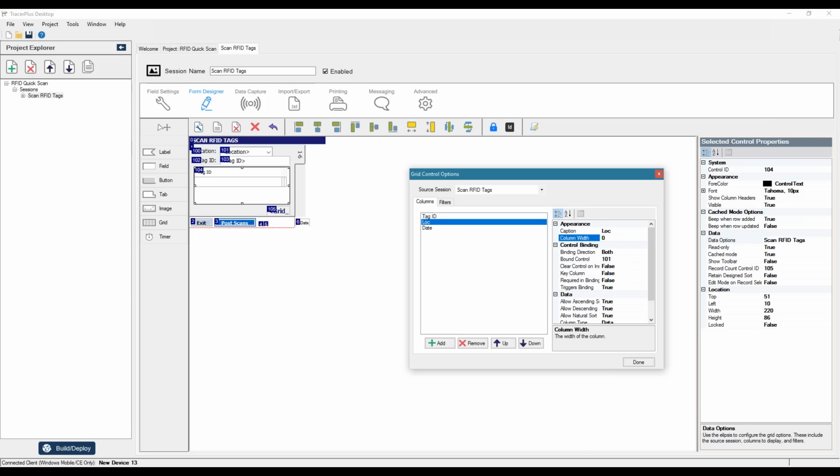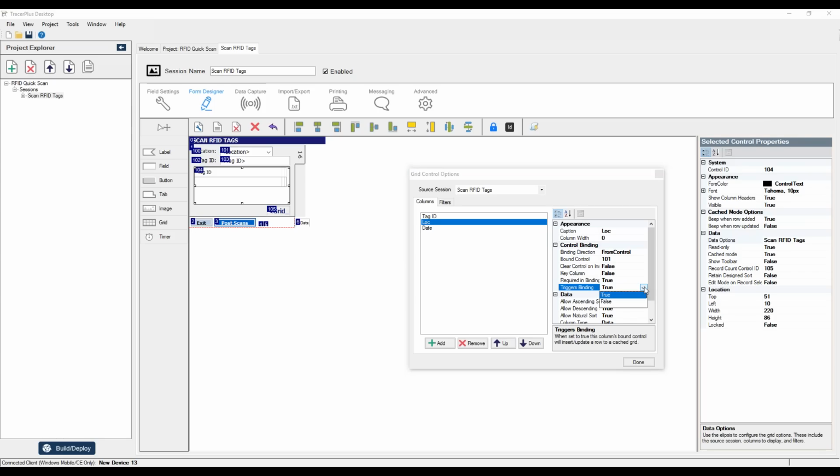Location, so I can actually hide this column from view. In this grid, we only want to see the tags read because we already know what the location is selected. So by setting a column width of 0, we can hide it. Once again, this should be a binding direction of from control, and location is 101. We don't want to clear the control. It's not a key column. We do want to require it in the binding, so that way, if the user doesn't select a location and just starts scanning tags, nothing will get added until they actually select a location.